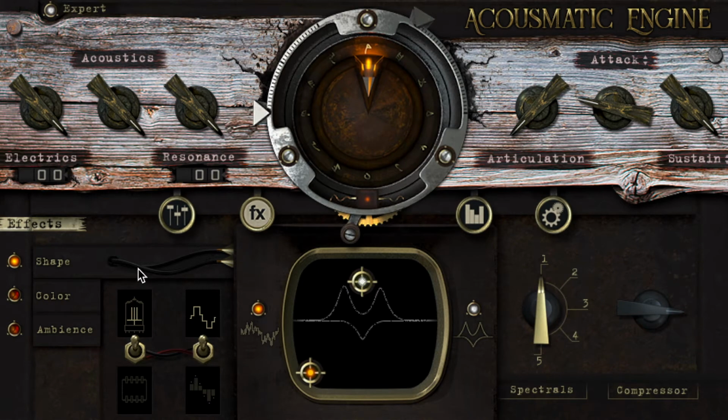The effects page offers 3 subpages of effects: shape, color, and ambience. In the shape section on the left side of the Shape Effector XY screen, you can choose between tube or transistor distortions, as well as bit rate and sample rate effects. On the right side of the Shape Effector XY screen, you can choose a spectral shape and control the amount of overall compression for the instrument.